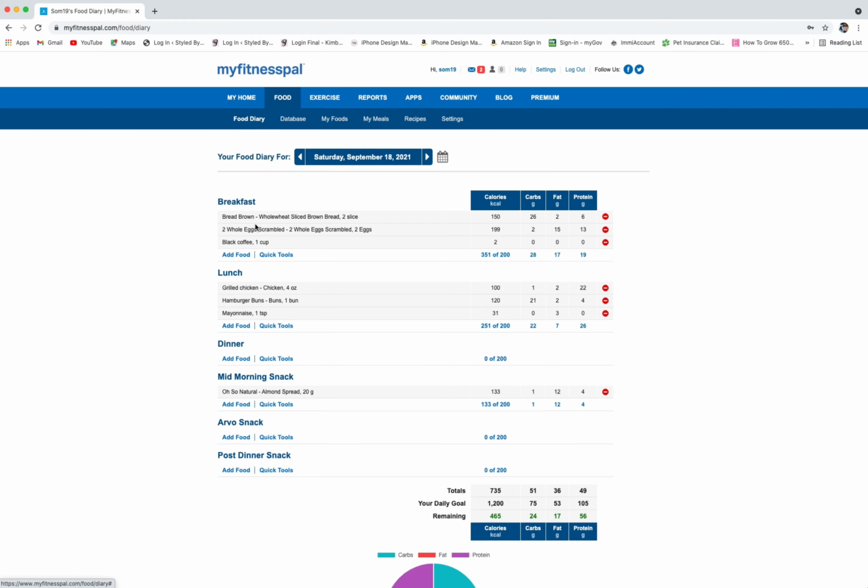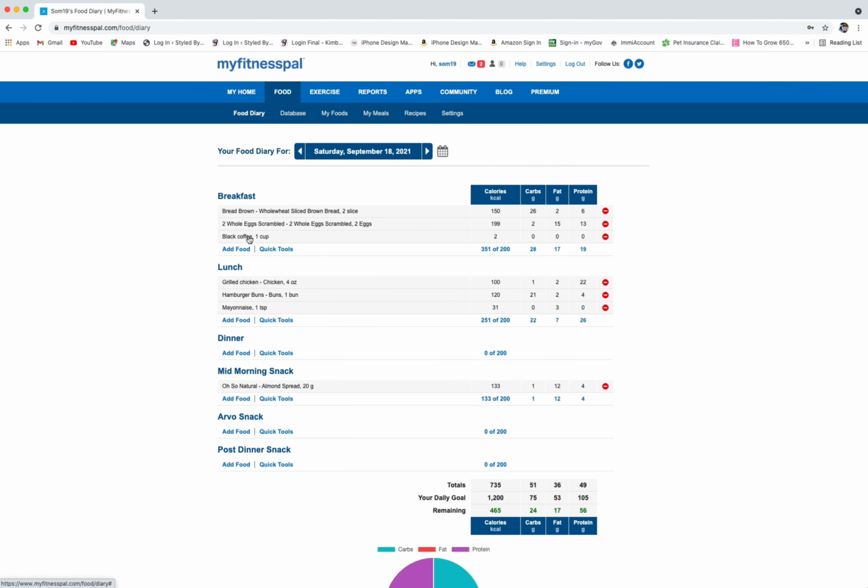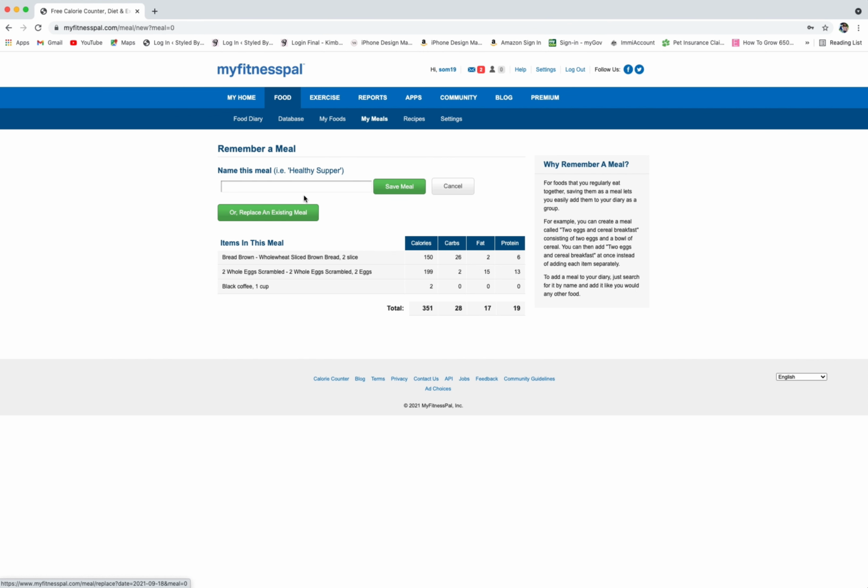If this is what you're having every single day, and tomorrow and day after you don't want to do this again and again, you can add this as a meal. So you click on quick tools and you remember this as a meal. You name the meal as my morning breakfast. I'm just going to say test meal. So I remember this will go into my library. So I'm going to save that meal, right?